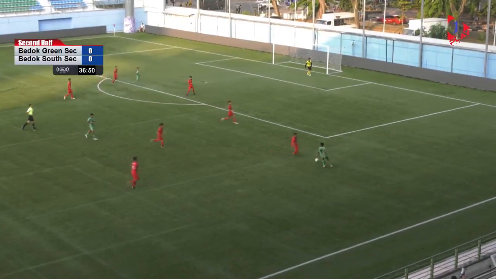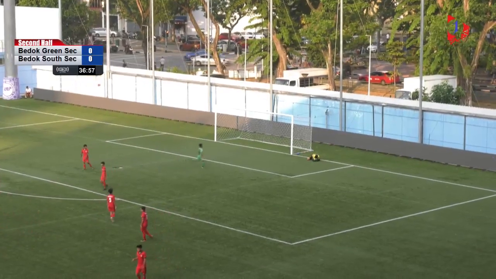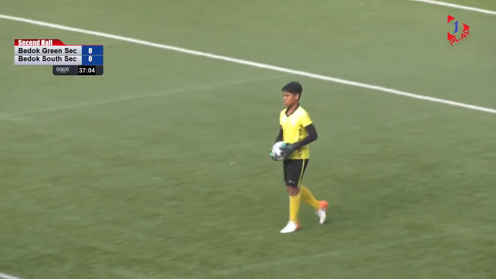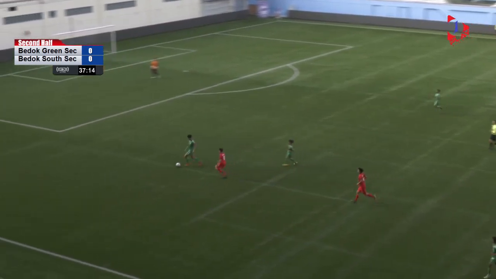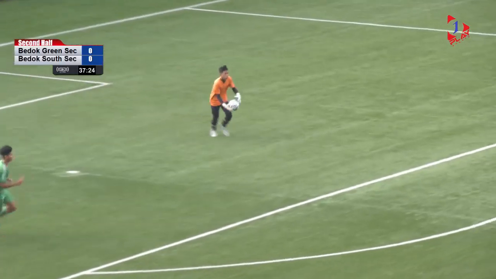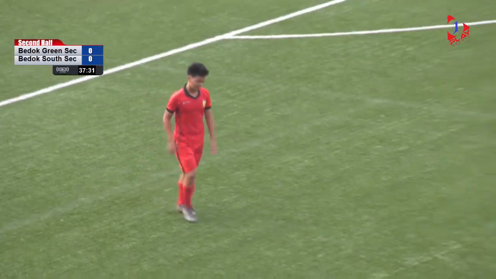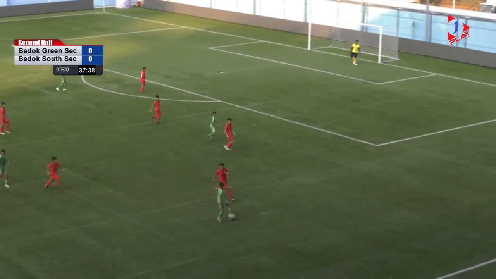Good control by Nor Irfan. Good feet as well. Nor Irfan with the strike. Well, the ball was going wide anyway, but Saif Shabir down to his left makes a save. Here's Mark Chan. That's comfortable defending by... Oh, here's an opportunity for Kessler! Well, what an opportunity that was! Nor Irfan. What a big opportunity that was for Bedok South.